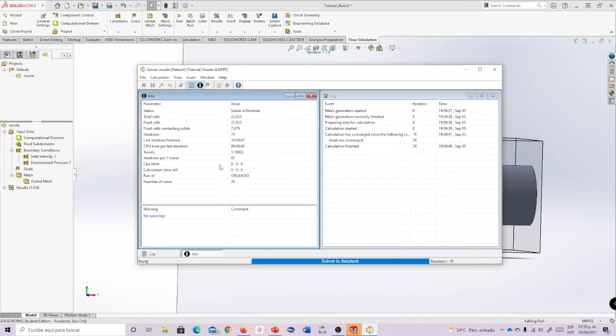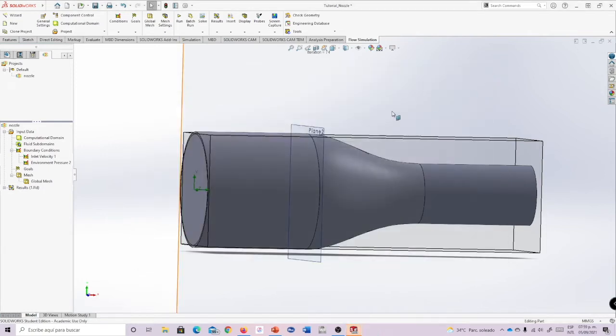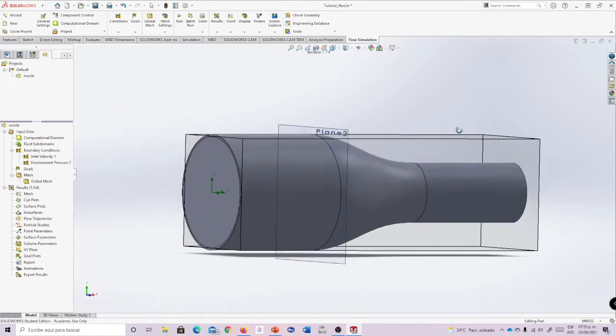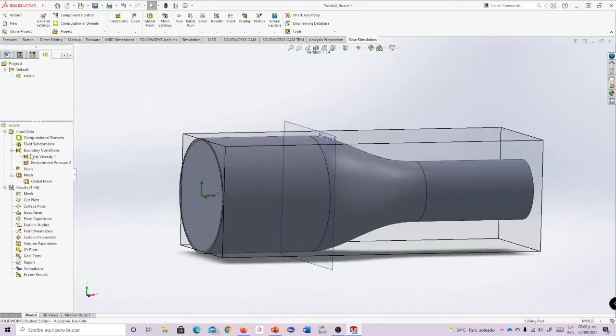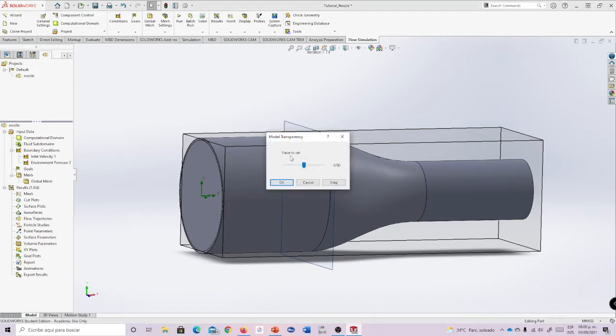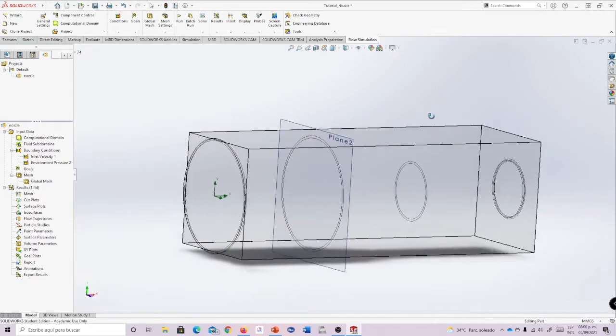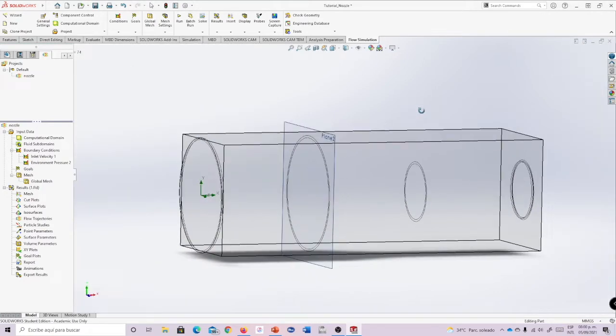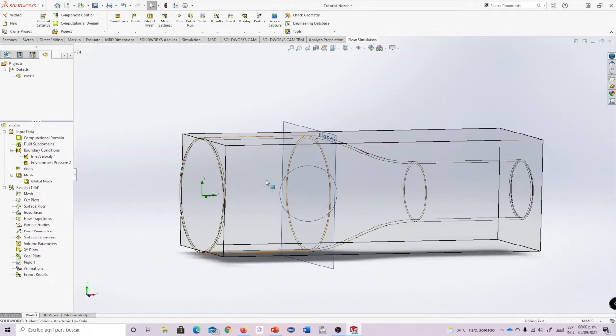Okay, solver is finished. We close this window, and I'm gonna do something before starting to generate the graphics we need. I'm gonna go to display, and in transparency option I'm gonna select this one, and I'm gonna set the value for transparency to 100%. In this way we will be able to see what is happening inside the computational domain and the geometry.